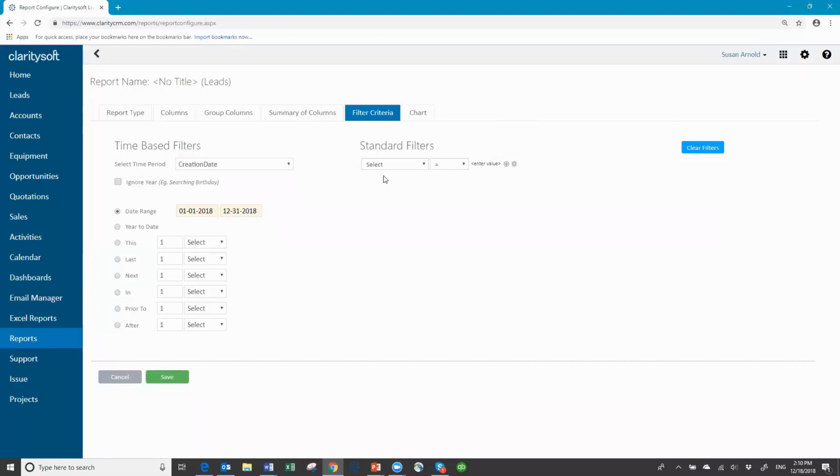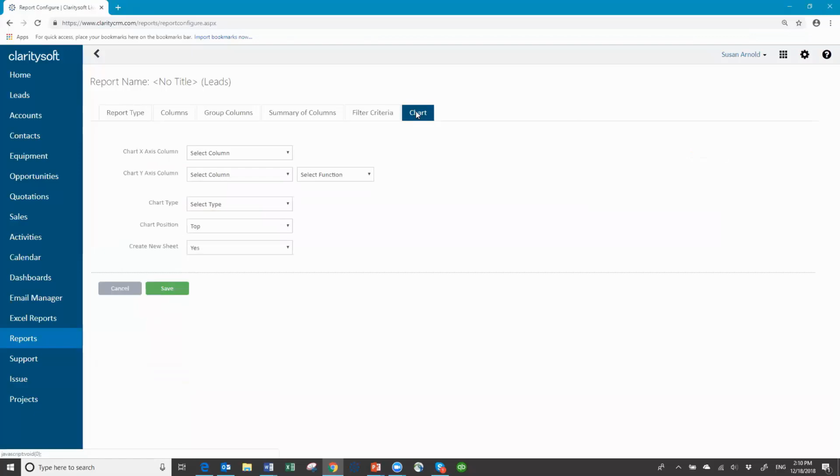And then if I want to, I can add a chart to this. So my x-axis would be my owner. My y-axis, what I want here, I want a count of how many new leads have come in. So if I pick the company name, I'm probably pretty close on getting the count. And then I select the function of count. Here I can select the chart type. I'll do a column chart.